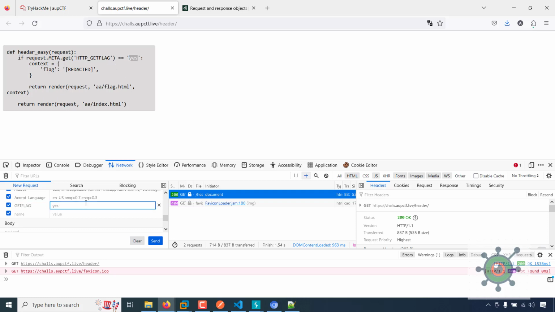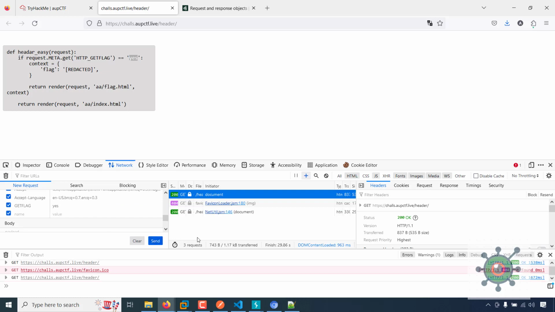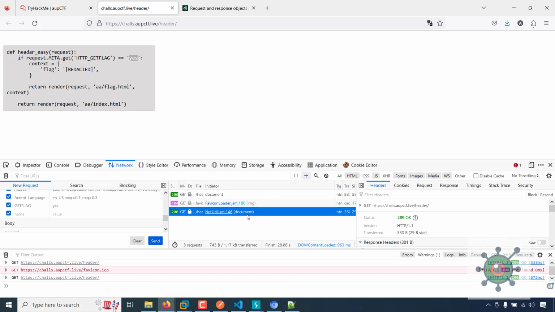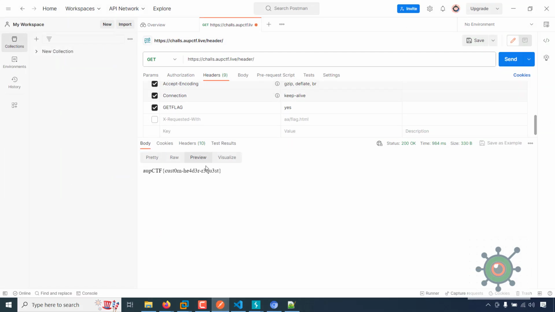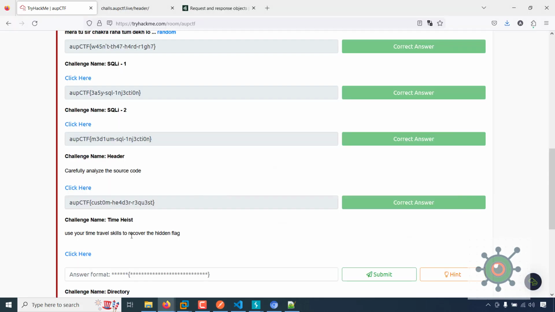So we can use this yes and send it. What's the response in there? There's the flag. Here I am also using Postman, where I added get-flag with value yes, and the output is the same.